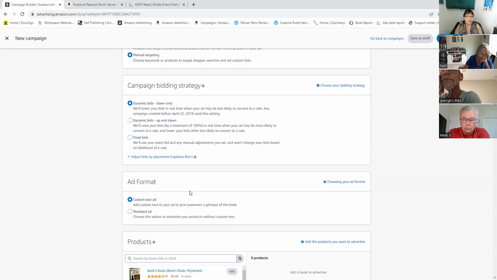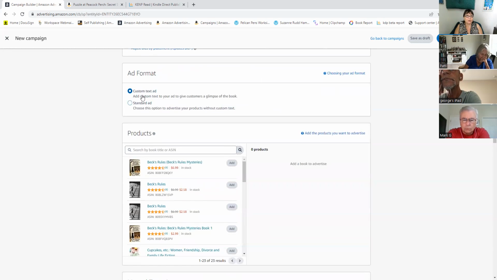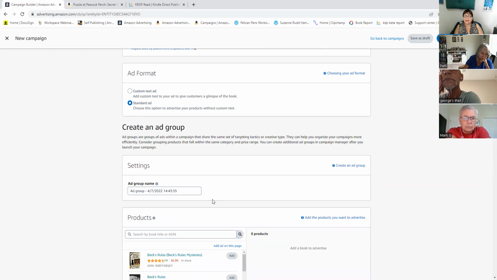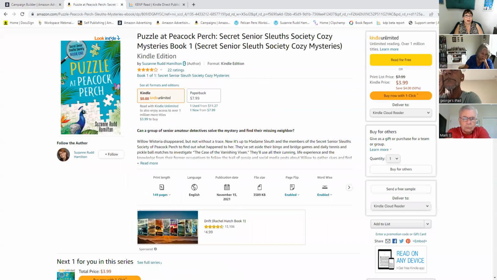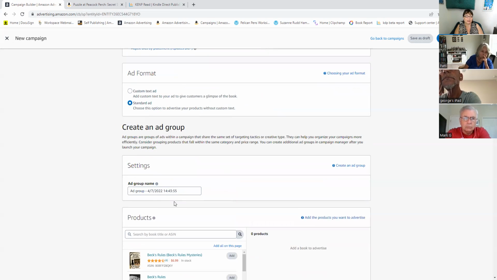Okay, so there's two kinds of ad formats you can use: the custom text ad and the standard ad. With the standard ad, you don't get any text. That's what we saw here. This is a standard ad. No text. You know, there's nothing to say what I like about this. And I'll show you that at the bottom here.